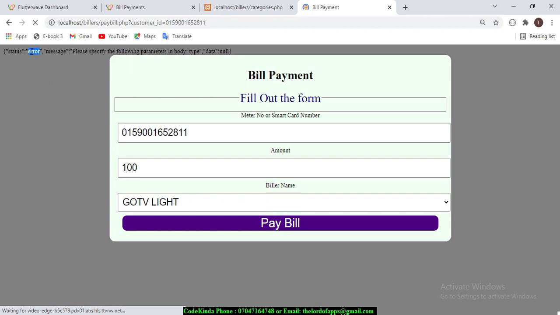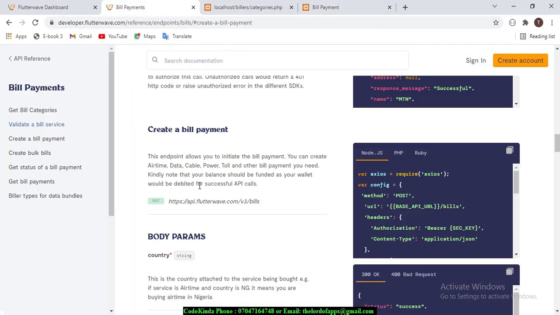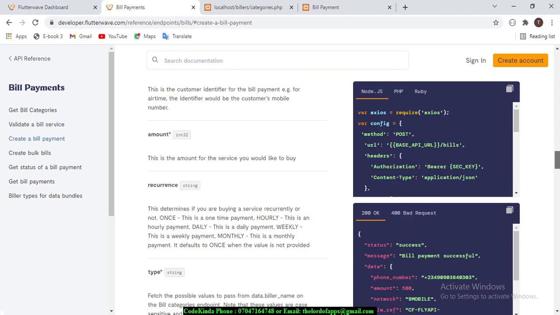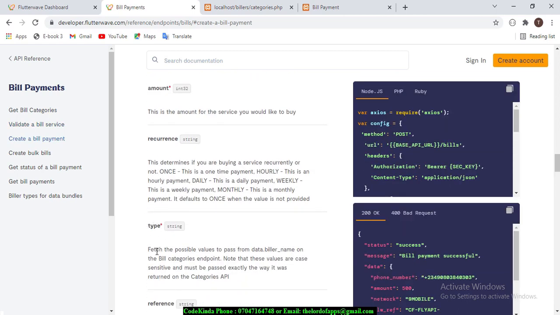If you look at this place, we'll have an error, and the message says please specify the following parameter in the body, which they say type. Oh my god, so we did not specify the type. If you take a look at the documentation, where is it again? The documentation talked about type. So let's scroll down. This place talks about type, and type means that we should fix the possible values to pass from data dots biller underscore the bill category endpoints. Note that these values are case sensitive and must be passed exactly the way they were returned on the category API. Did we not pass in this?